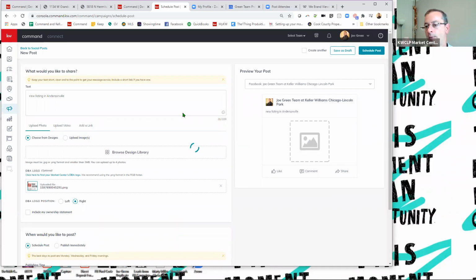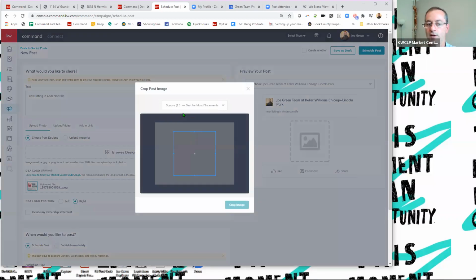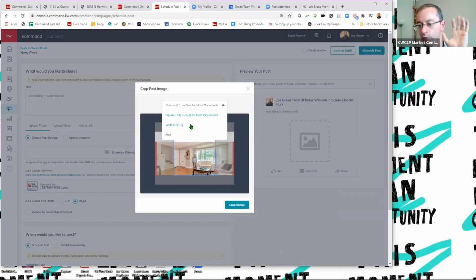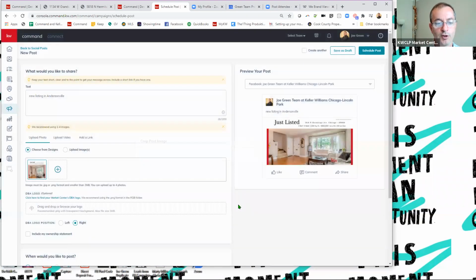So keep in mind, imagine that we've created our 3-4 designs. Now, the default is the square version. You have to change it to wide. Right? You see that? Default was square. Square is more for Instagram. So if you're an Instagram person, you're going to keep it square. If you're Facebook, you're going to do wide and do crop image. And then you're going to see this is what the social media post is going to look like.